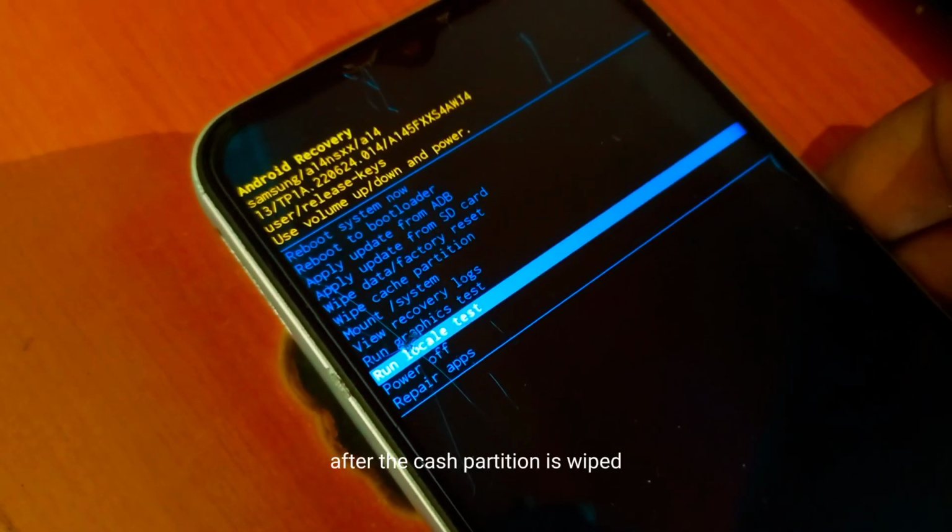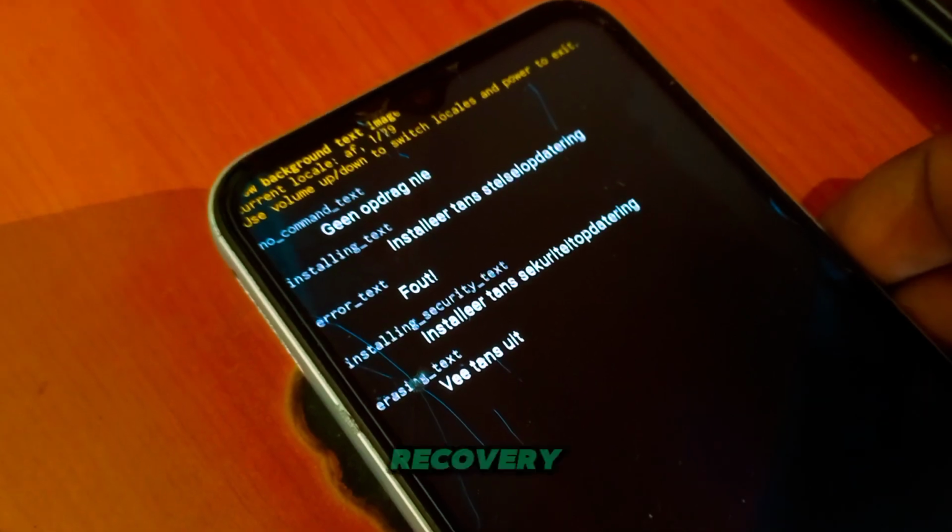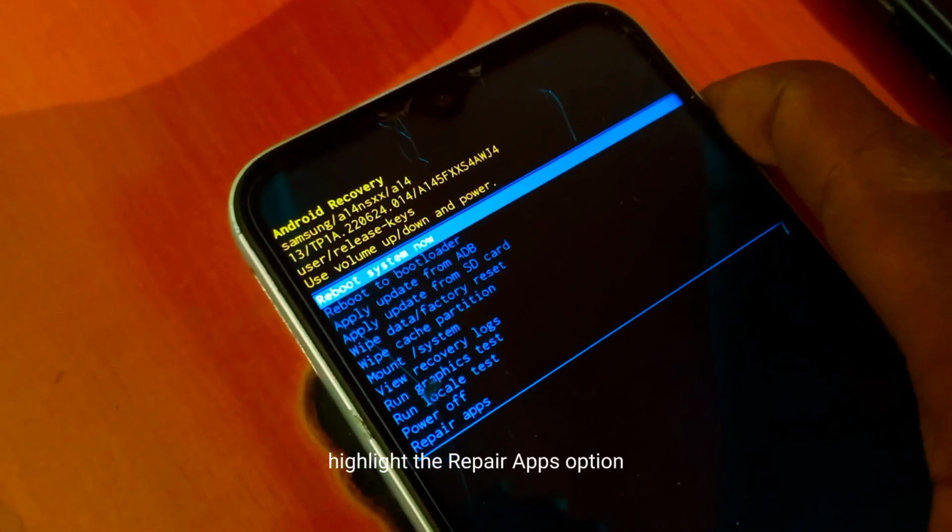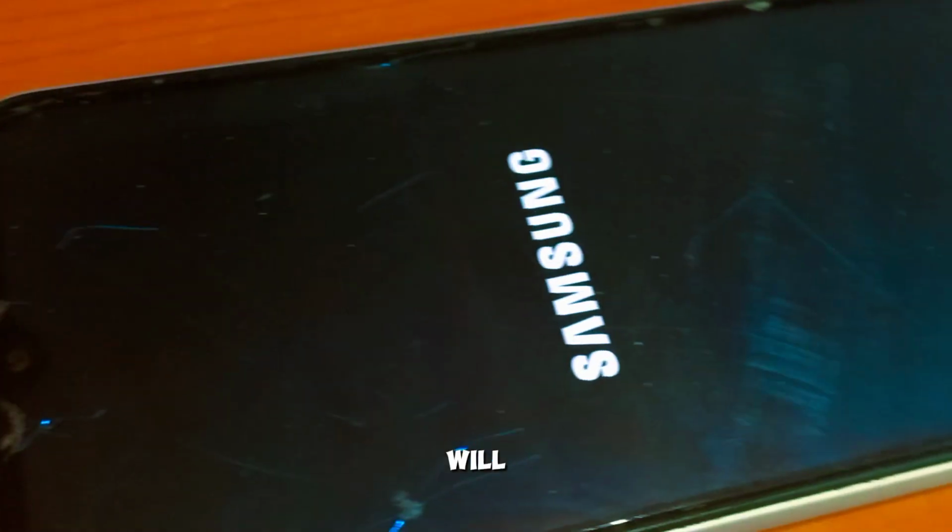After the cache partition is wiped, you will be returned to the main recovery menu. Highlight the repair apps option using the volume buttons and your device will reboot.